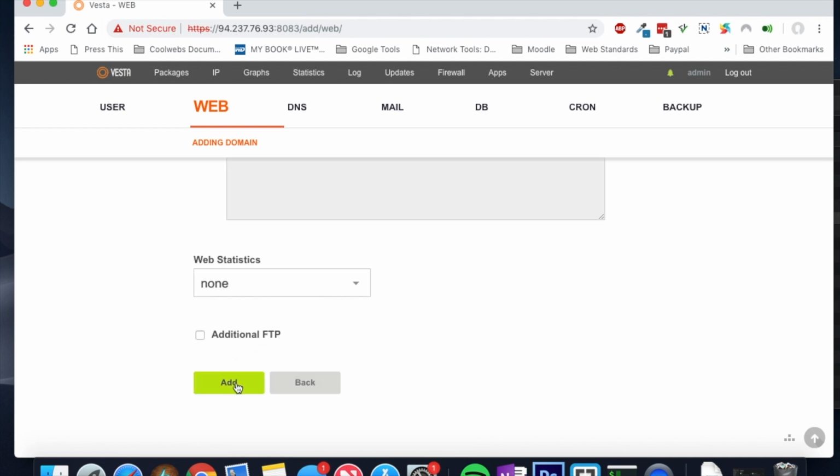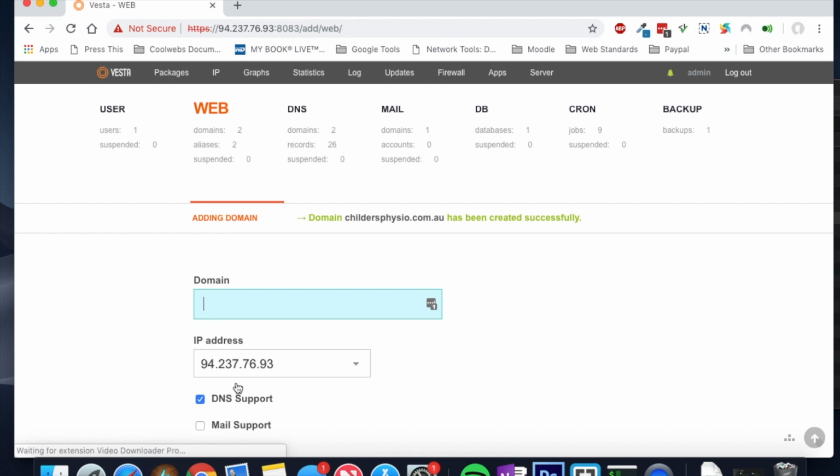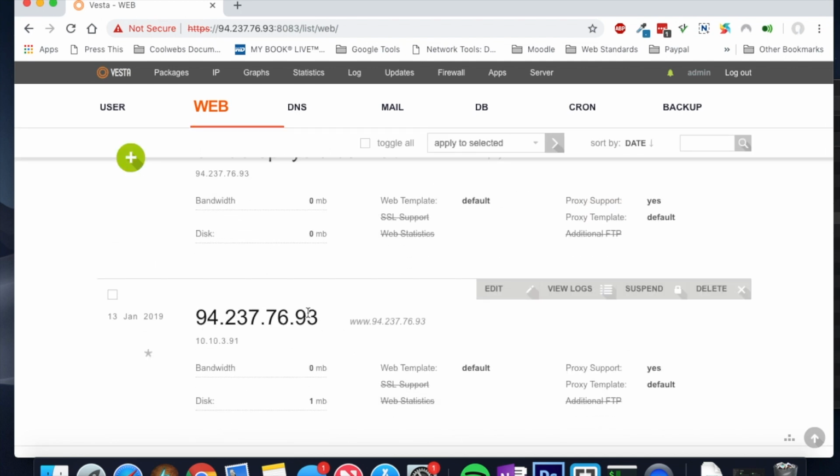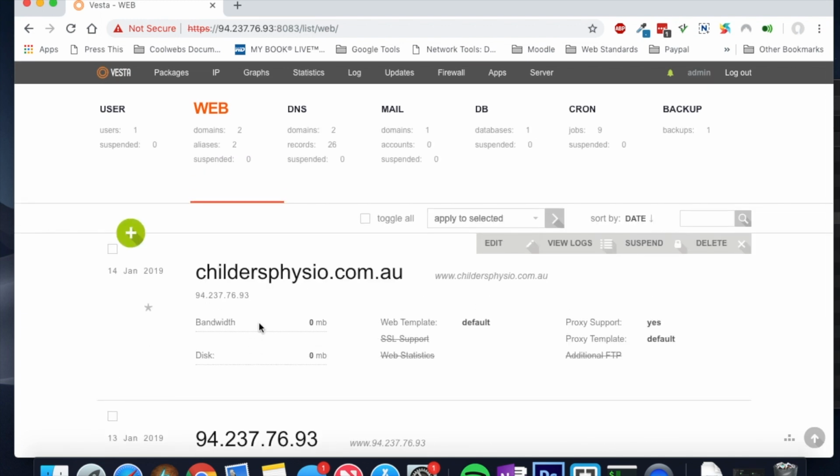So we're just going to click add, and that's going to create the domain name for us. And so when we go into the area here, we can see that's been added at the top here, and that's obviously our root IP address as well. That's always going to be there, so that's not an issue.